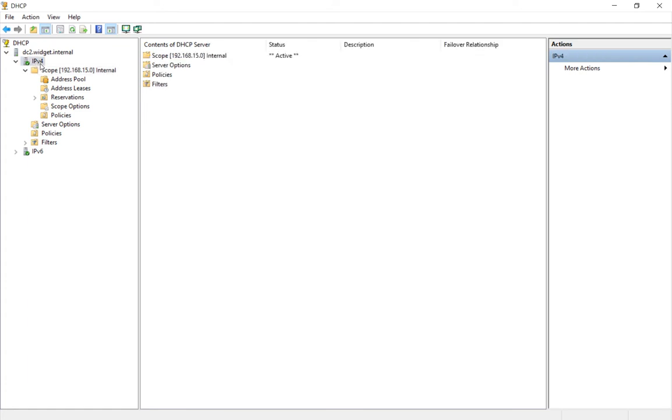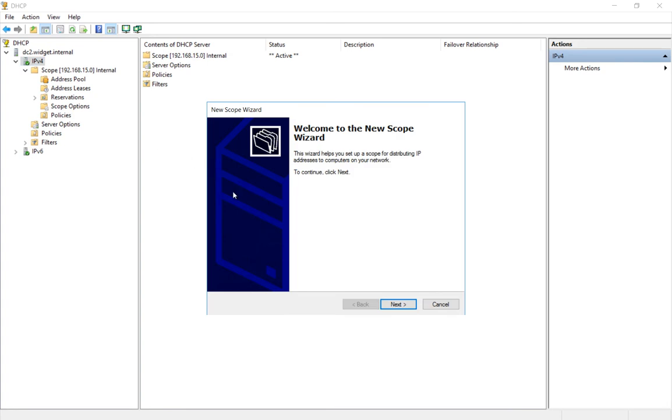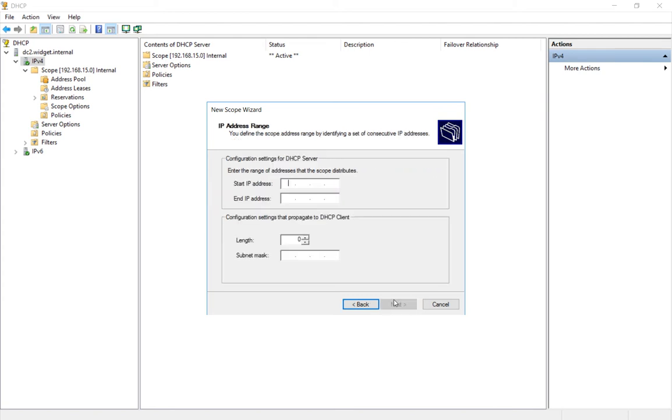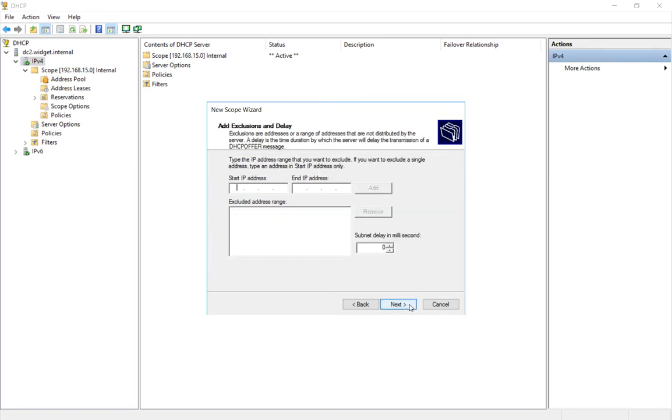So let's go to IP version 4, and we can choose New Scope, and click Next, and we'll just say Remote Office. Click Next, and we know that that remote office is 192.168.20, and we'll just give it the 100 to 200 range because we have static IP addresses in other parts of that range, and we can go 1 through 254. We know our subnet mask length is 24, so let's go ahead and click Next.